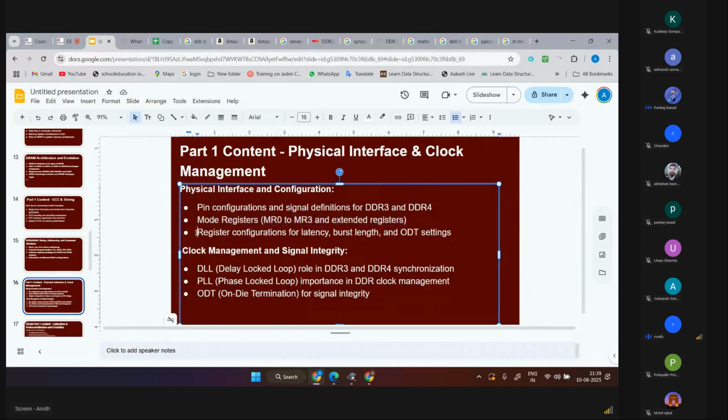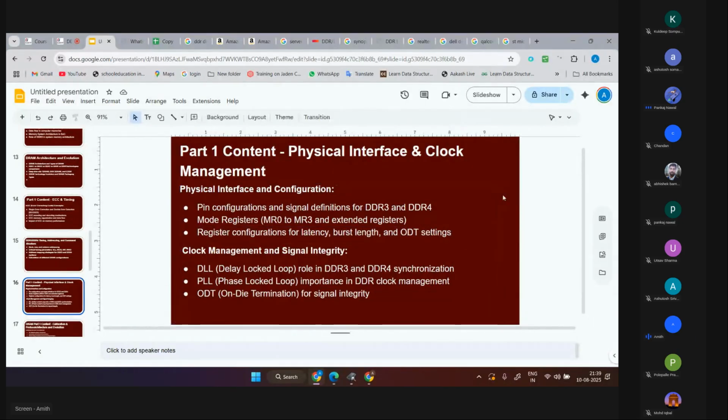Okay. And the register configurations for the latency, burst length, and ODT settings. These kinds of settings we are going to read from the SPD. For example, I'm saying, don't think too much about it. So we are going to read these kinds of things from the SPD. Now, where is the SPD present? These kinds of questions you'll get. Okay, so don't worry about it. Only these kinds of things we are going to discuss in that.